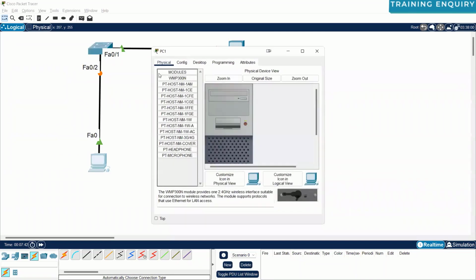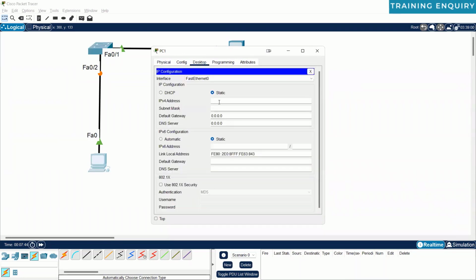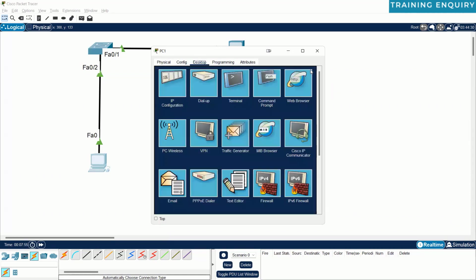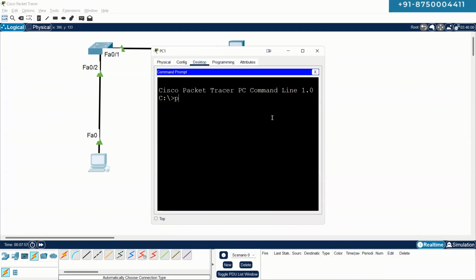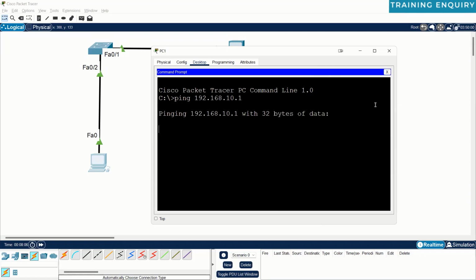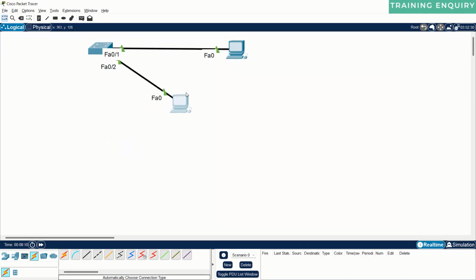If I go on this PC, I configure myself 192.168.10.200. I configure myself with the IP address of 192.168.10 subnet, same subnet as the VLAN 1. I go to the command prompt, ping 192.168.10.1. I will be able to do the ping and trace again. See, I will be able to do telnet, SSH from this device as well.